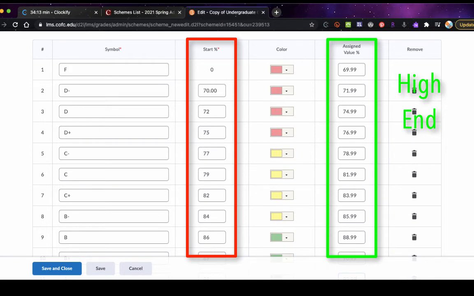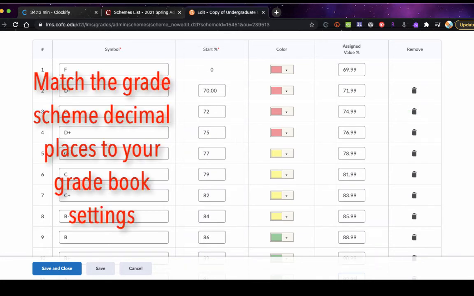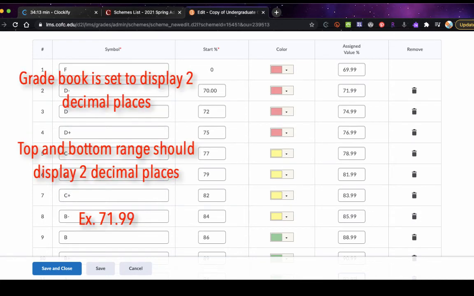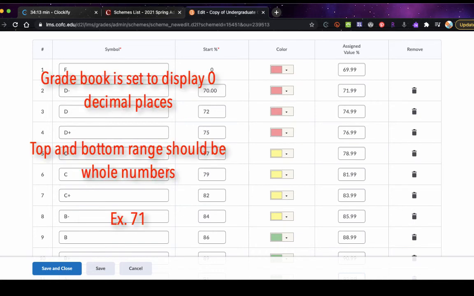If your gradebook settings are set to use decimal places, then make sure to match that in your scheme. For example, if your settings in your gradebook are going to be using 2 decimal places, you need to be sure that when you do your grade spans, that it is 89.99 to 91, not 89 to 91, or you'll have rounding issues.